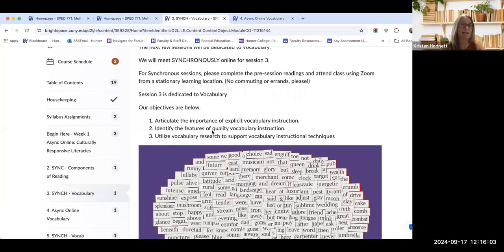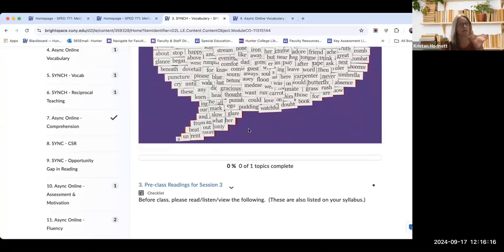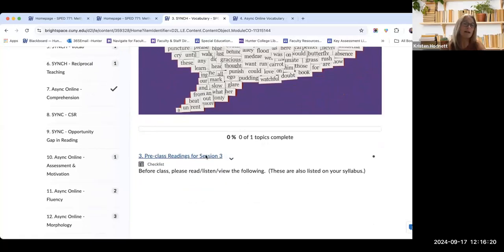And what I decided for this is what I'm going to do is include the objectives for the session, let them know what the topic of the session is. Again, I have an image, so when students look at it, they will be able to differentiate between this session and another session. And then I'm telling them what they need to read before they come to class.